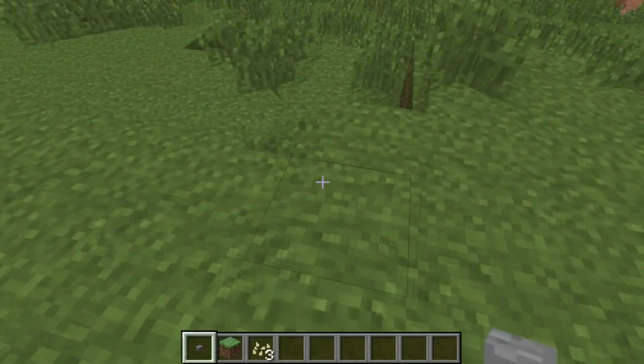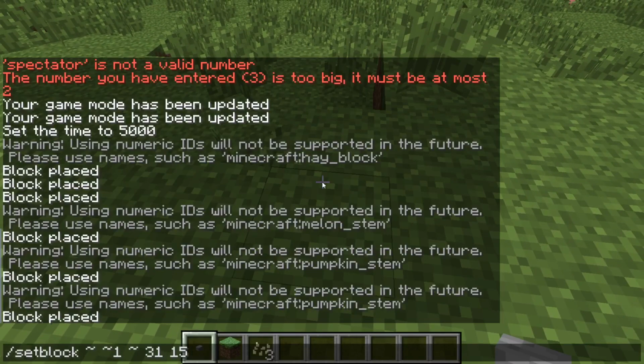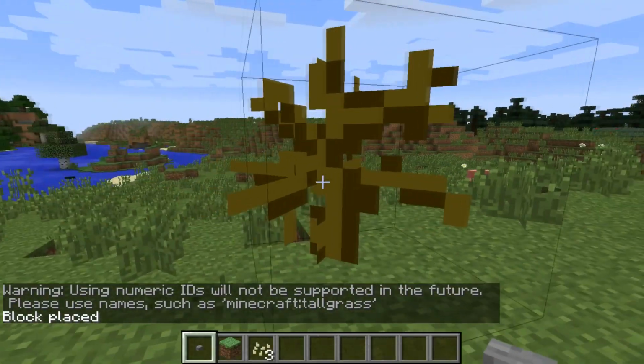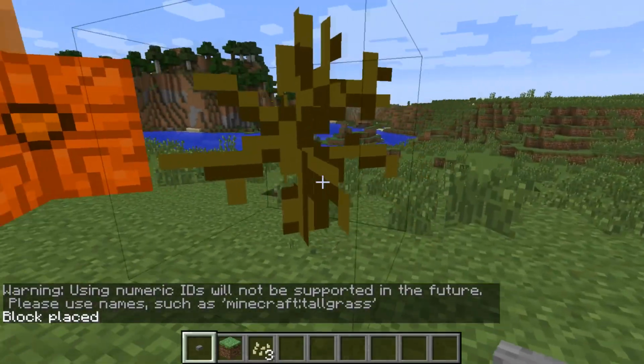Another strange one is the tall grass one, which can be gotten like this. And we know it's tall grass because it says it over here. But this is definitely not tall grass. This is definitely a dead bush with a weird color.